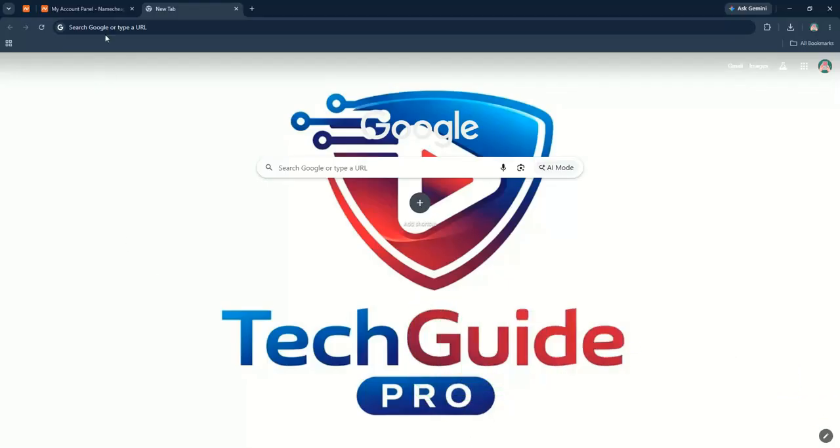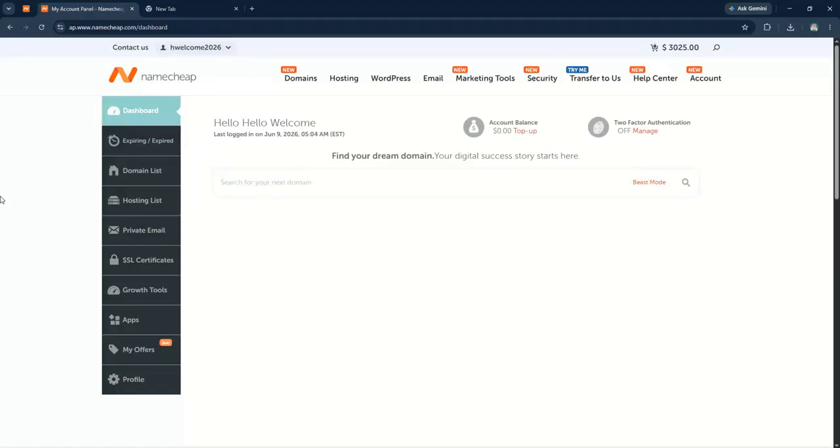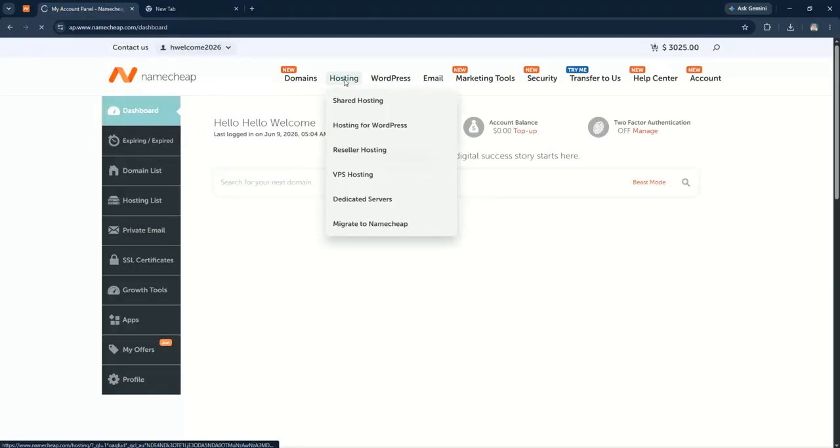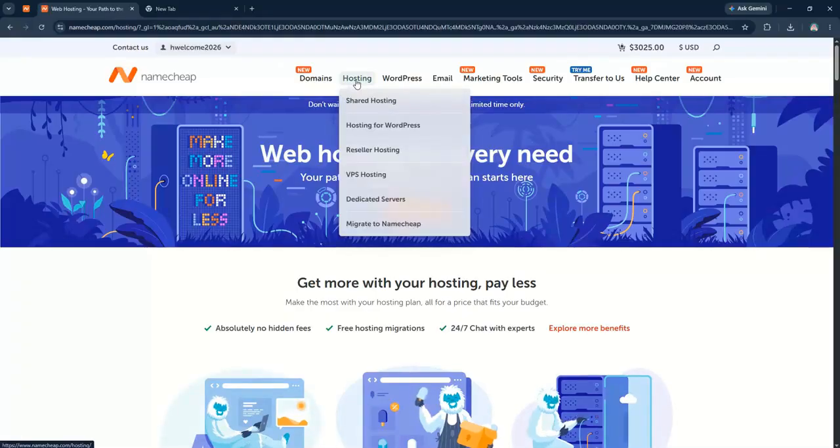First, go to the Namecheap website and log into your account. Once you're in, hover over the Hosting tab at the top of the page and click on WordPress Hosting from the drop-down menu. You'll see different plans available, so choose the one that best suits your needs and click Add to Cart. Follow the prompts to complete your purchase.